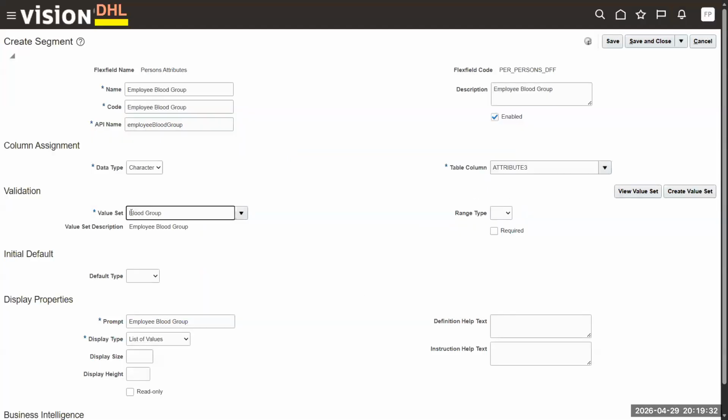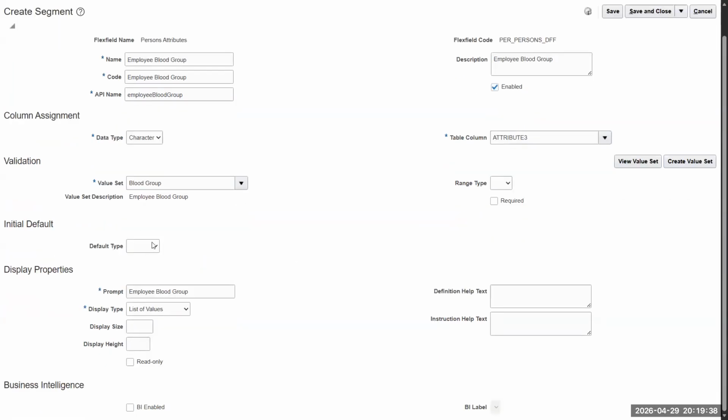Now I have created a value set called blood group. Somebody else also can use that value set. Default type: if you want to display any default value, you can use this one. Otherwise, just leave it. And if you want to make this a required field, you have to click this particular checkbox called required.